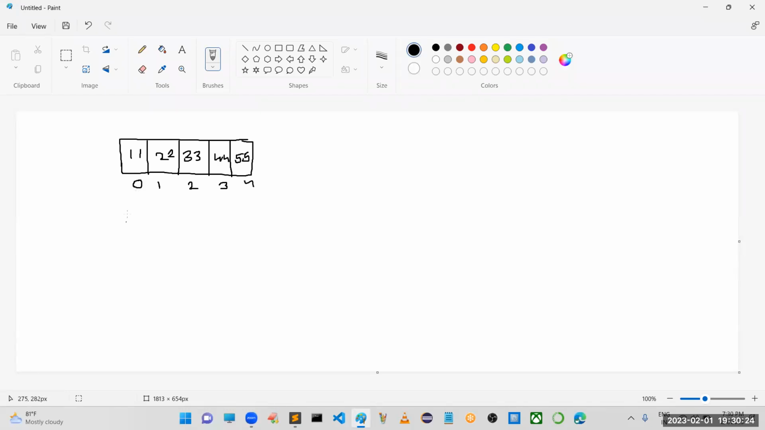If you observe technically, my front is pointing at the 0th location, and my rear is pointing at the fourth location. These are the places for front and rear. Your front and rear are perfectly pointing here, no problem at all. Now consider I want to insert one data, which is 66. I want to insert 66.